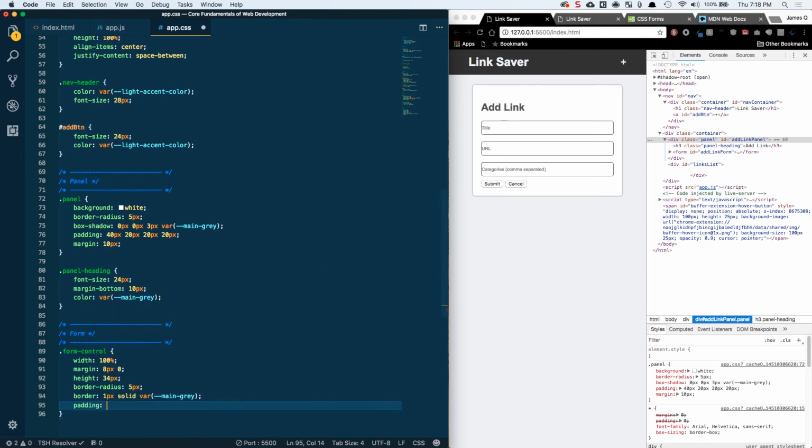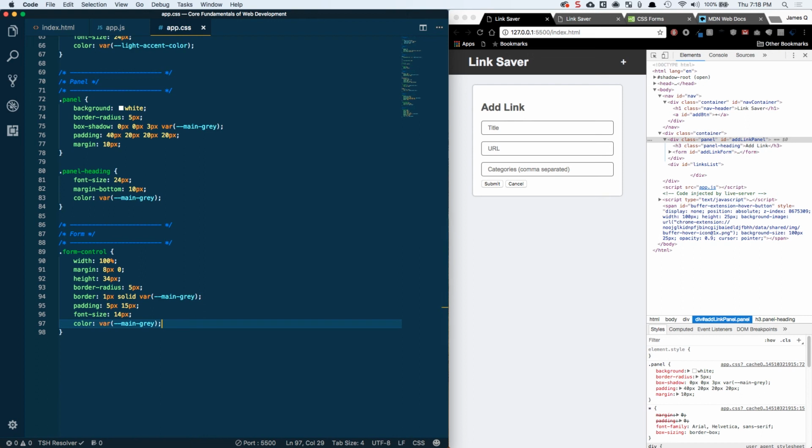And we're going to do some padding. So 5 pixels on the top, 15 pixels on the left and right. And font size of 14 pixels, and then color of main gray. So save that. Now we're actually looking pretty decent, and we're getting close to what our end goal is. The last thing we need to do is style our buttons, and I'm going to do a button section here. You can kind of break down sections any way you want.